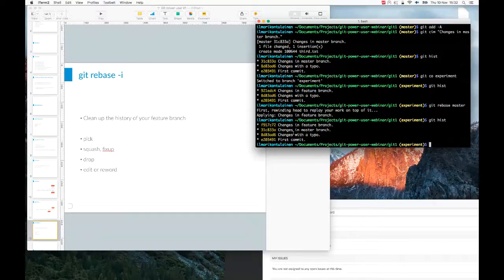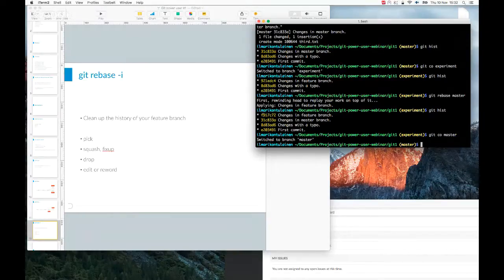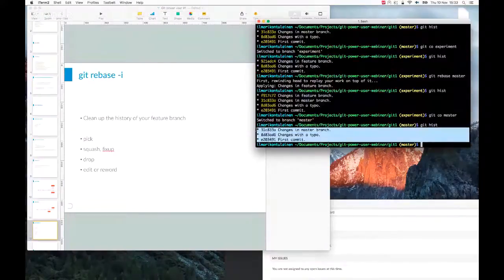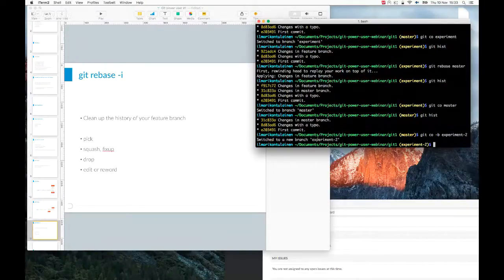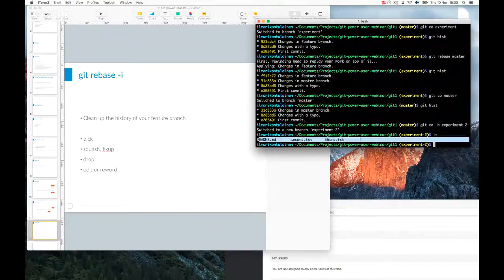And okay, let's do another experiment with that. Let's check out our master branch. Now remember that the changes that we have in the experiment branch are by no means merged in the master branch. So here we still have all the same changes that we have. But okay, let's take the master branch and check out a new branch, let's say experiment 2, and then let's do a couple of changes. We have here now three files, for example.